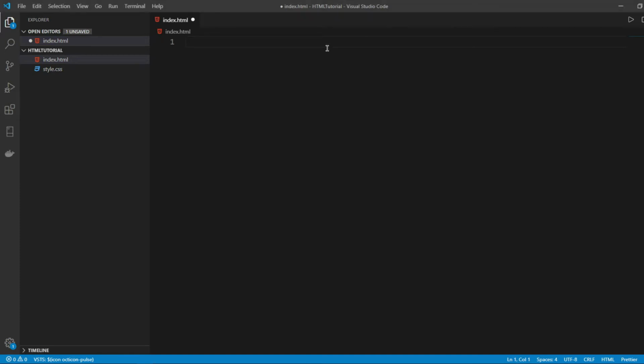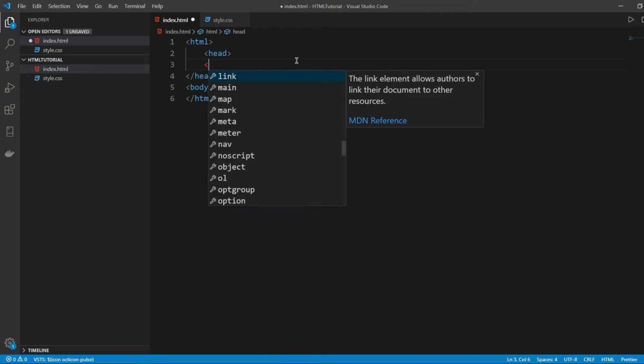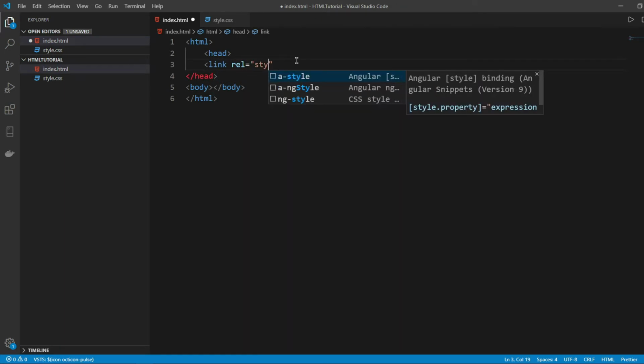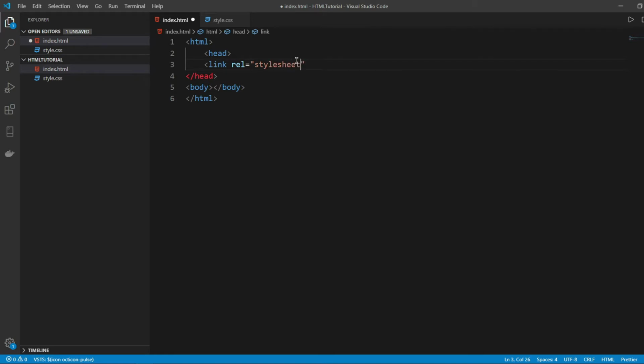Now when we set up our HTML file as usual, we will add the head tag, and then we'll include a link to our CSS file. Now we will add a title in our body tag using h1. We'll give it a class name of title, and then go into our CSS file.